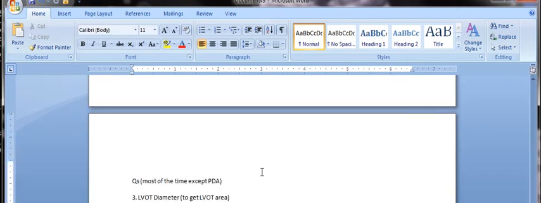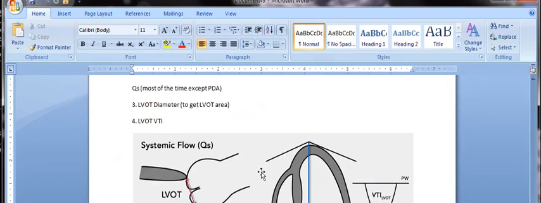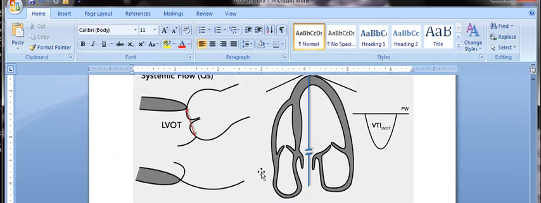Next, you're going to need the LVOT diameter in order to get the LVOT area, as well as the LVOT VTI. In most cases, this will be your QS, with the exception of the PDA. So you measure the LVOT area using your diameter here, and pulsed-wave Doppler at the LVOT in either the 5-chamber or the 3-chamber view, just like you would do in an aortic stenosis analysis.